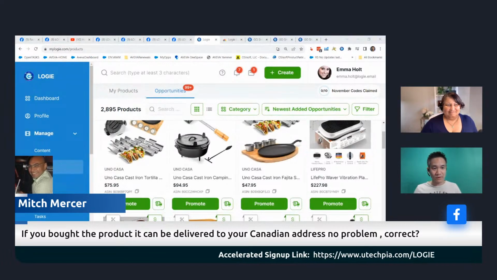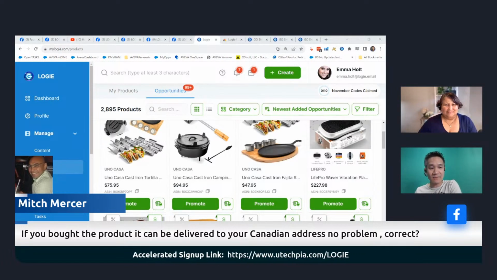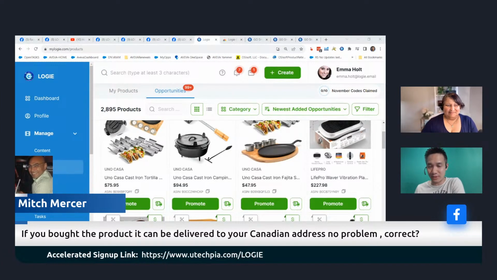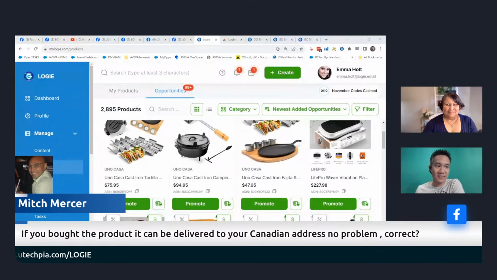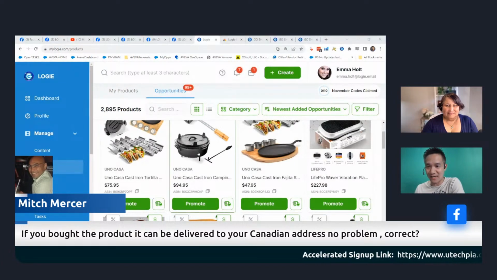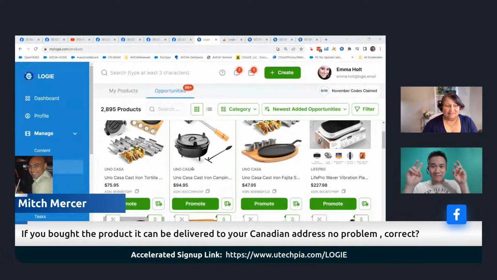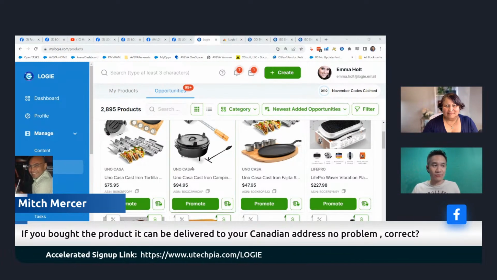So yeah, you can promote any way you want. And Mitch, to answer your question, you can purchase it on Amazon and have it shipped to your Canadian address, because it's just a product that you buy. Logie doesn't care that you buy. You click on here to buy. Logie doesn't even track if you buy it on Amazon. So that's another misconception. Do I need to buy it through Logie? No, you just buy it and obtain the product however you want.